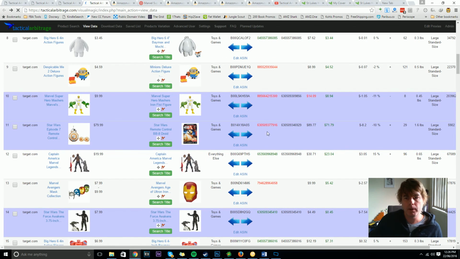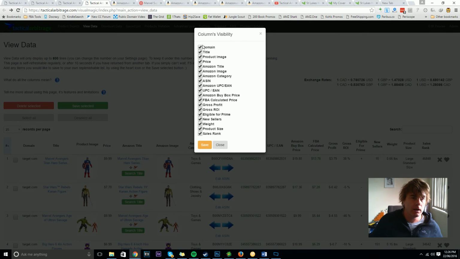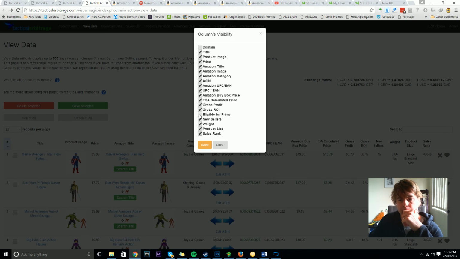Okay, back to the view data page. Before we wrap up here, I just want to show you as well, sometimes if you're using a smaller screen like an iPad, for instance, you might find that all of these titles, all these columns are falling off the edge of the page, and you're having to scroll around and try and get to everything that you want. So you might think to yourself, well, I could do without the domain category for now because I know where I'm searching. Eligible for Prime. Well, I don't need that because I'm just using the color coding in the Amazon buy box, and it kind of says the same thing. I'll get rid of that.